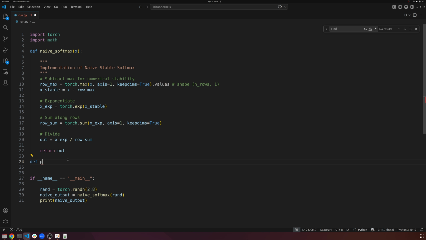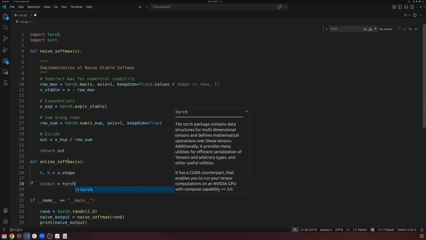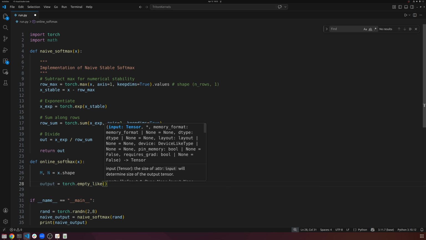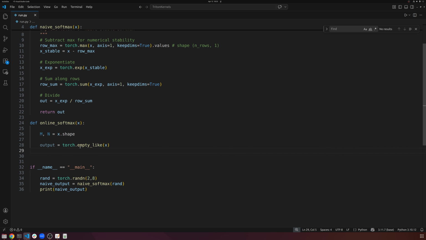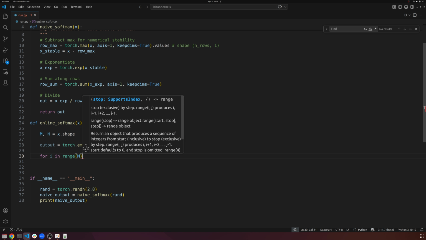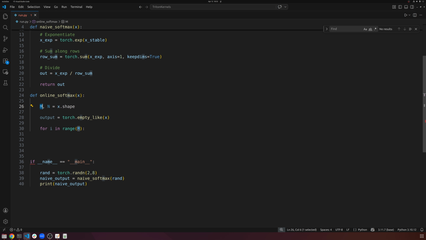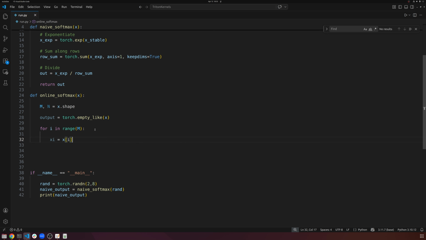So Online-Softmax x, and we're going to do m, n is equal to x.shape. Output is torch.empty_like x, because of course the output of softmax is the same shape, so we don't really have to change anything there. And now we're just going to loop through the data one element at a time. For i in range m, looping through each one of our batch, because I'm not going to vectorize this. We're going to loop through every single sample in the batch one at a time. And let's grab that row. So x_i is going to be x[i].